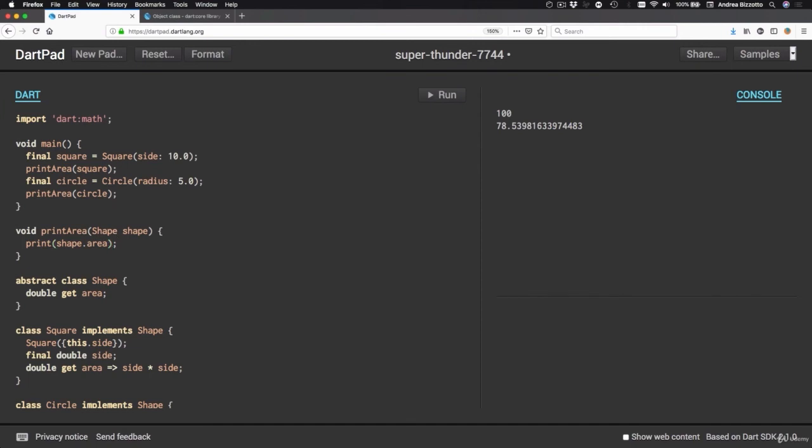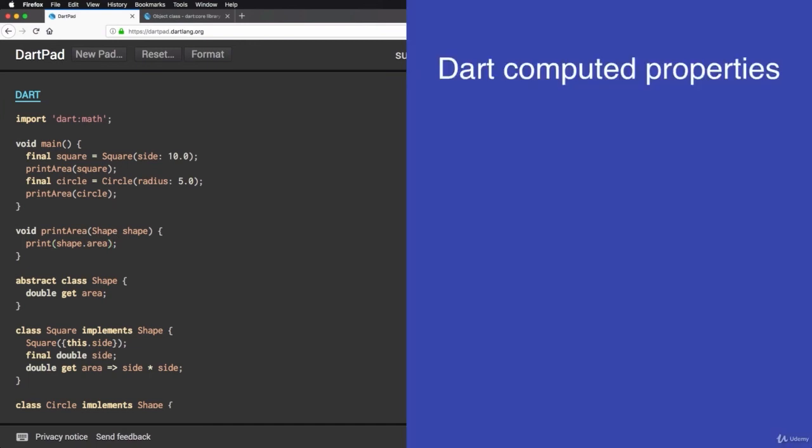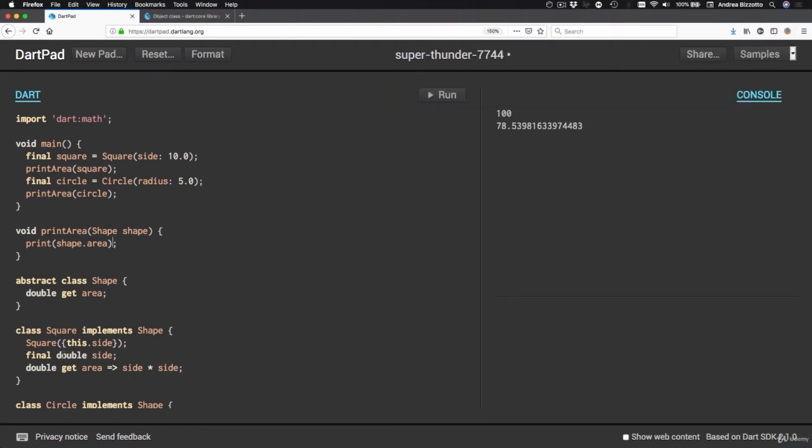And just so you know, when we talk about computed properties in Dart, we can have property getters like the one we just added, but we can also have property setters. However, I'm not covering property setters here, and you can look them up in the Dart documentation if you're interested.